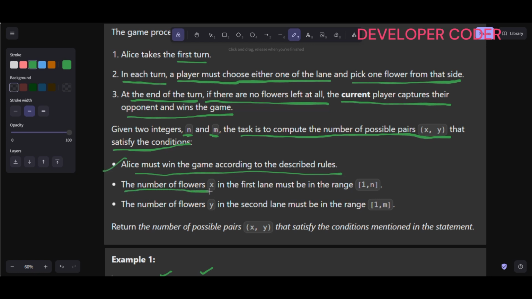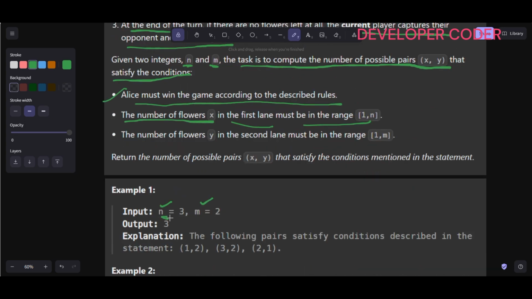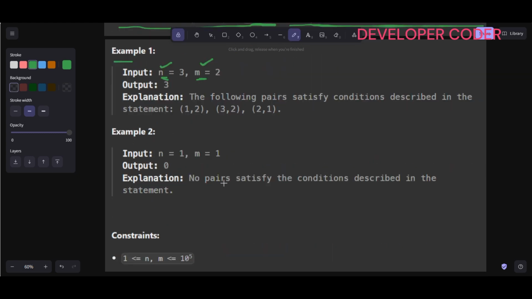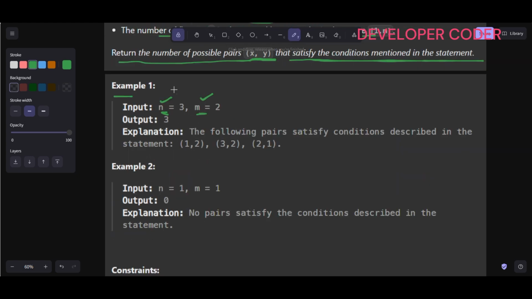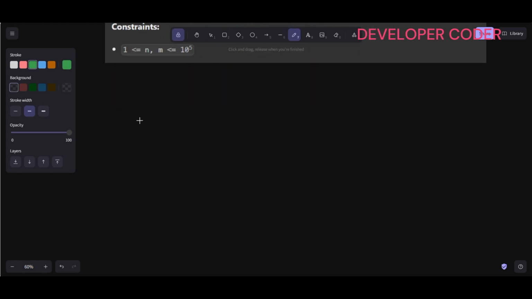The number of flowers x in the first lane must be in the range 1 to n. The number of flowers y in the second lane must be in the range 1 to m. We have to return the number of possible pairs x and y that satisfy the conditions mentioned in the statement. So very easy problem, right? Here see example number 1. And these are the constraints. n is 3, and m is equal to 2.